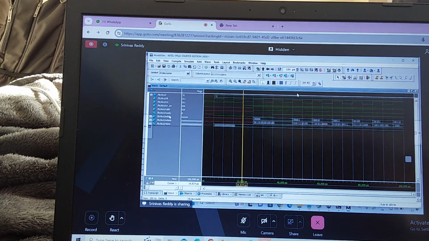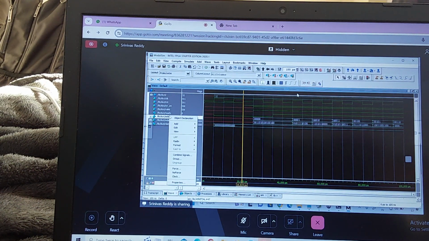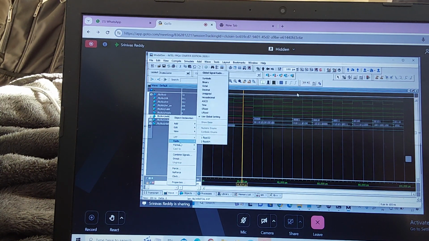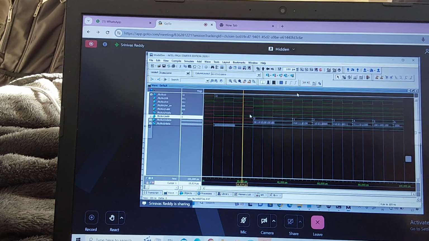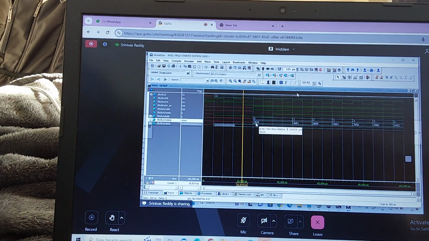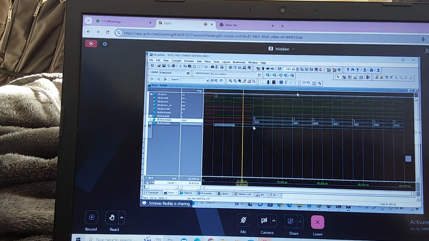How to keep this in unsigned format: right click on that signal. Then you will get this option menu. Go to the radix. You can keep this in hexadecimal, decimal, octal, binary, whichever format you want. I'm going to keep this in unsigned format. Then here W data I'm going to keep in hexadecimal format. Is it fine? Hexadecimal format.